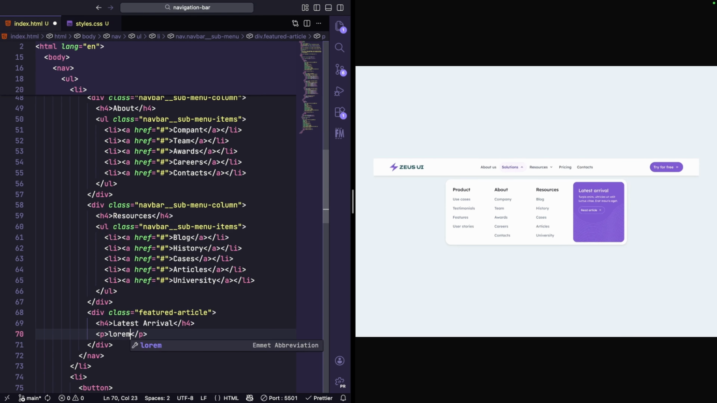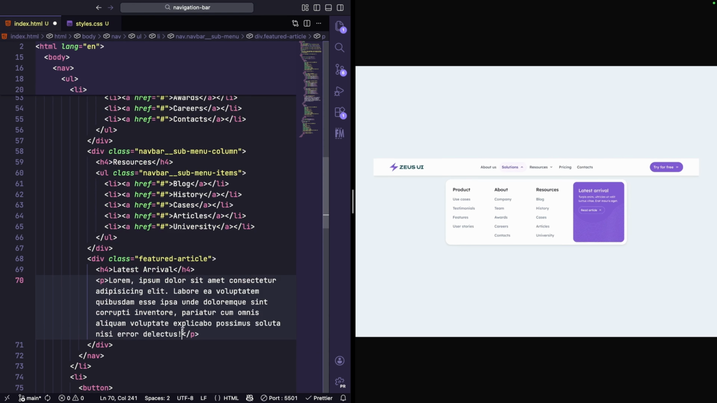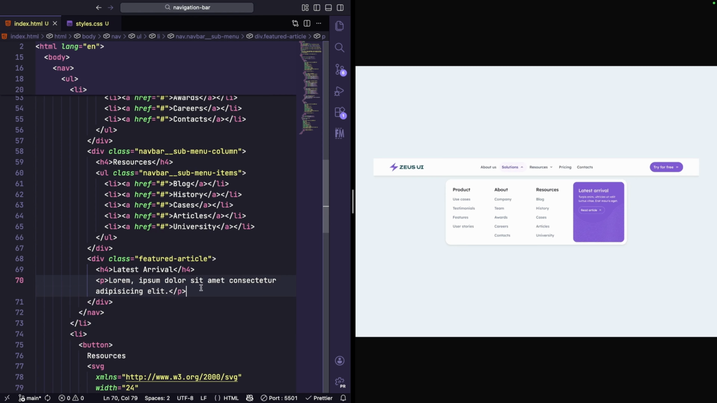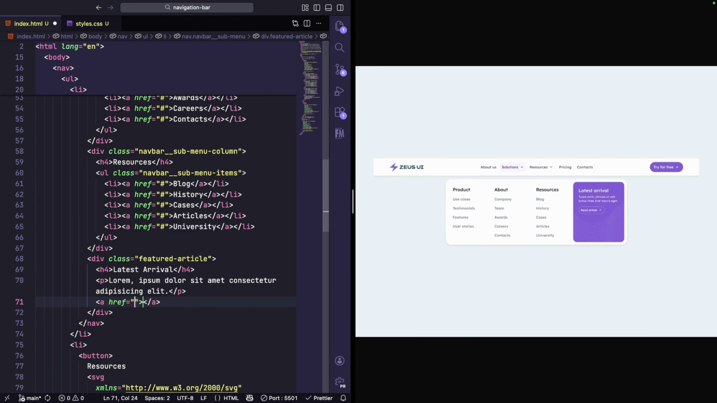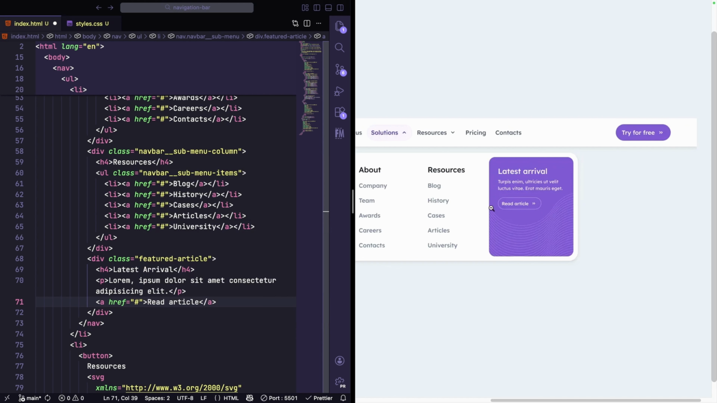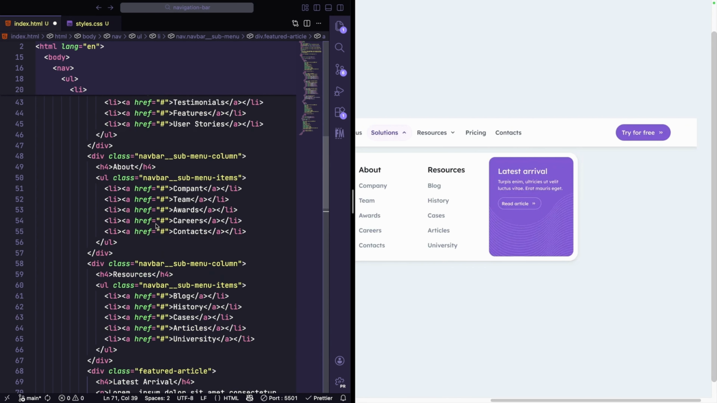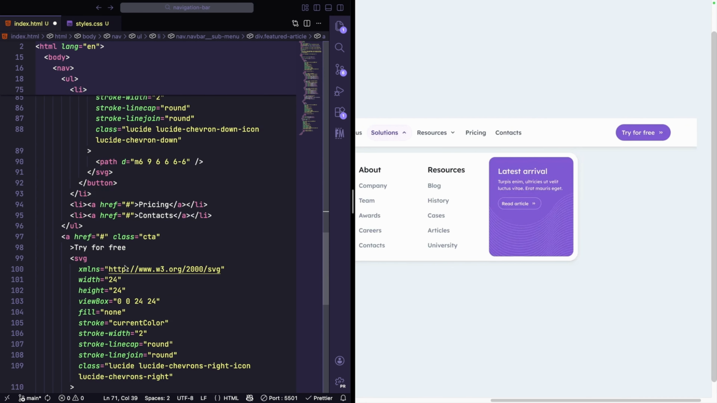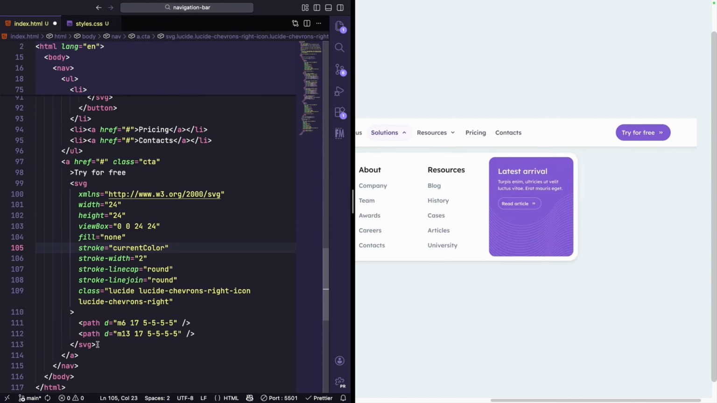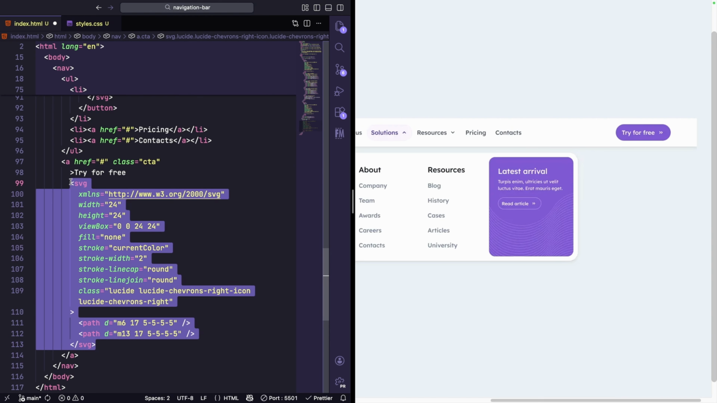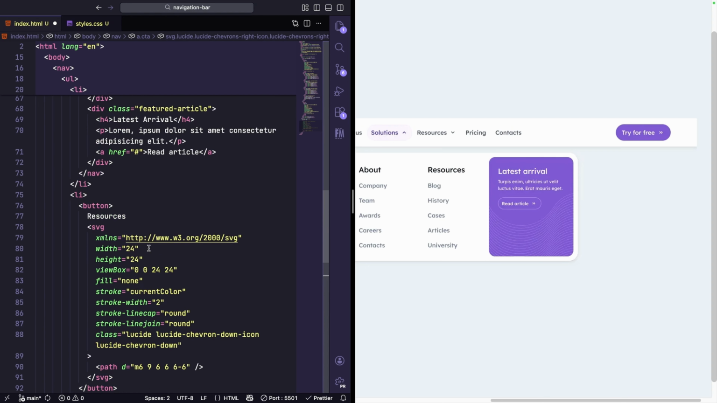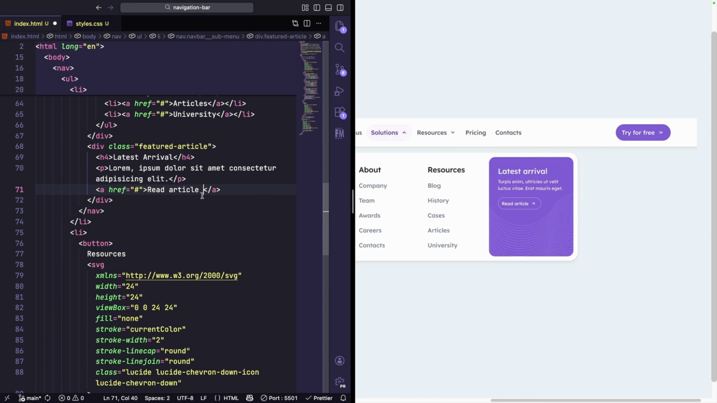Type lorem, I'm going to hit tab. I'm actually going to delete some of this. I think I scaffolded out. And then lastly, we do need our handy dandy link inside of that, which is going to go nowhere and called read article. This is where I mentioned earlier that this also needs a double chevron. So I'm going to copy that from try for free. We copied this earlier from Lucide. And let me go find read article and then paste this in here.